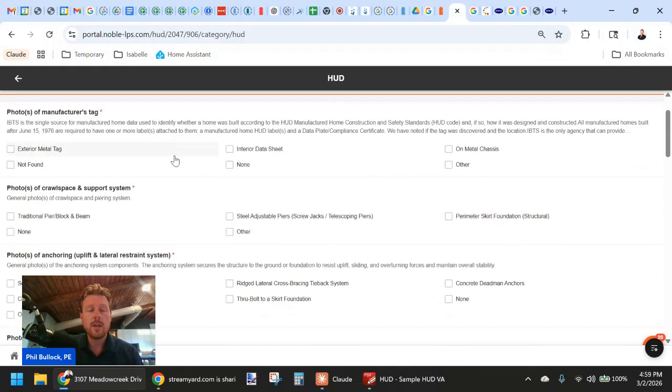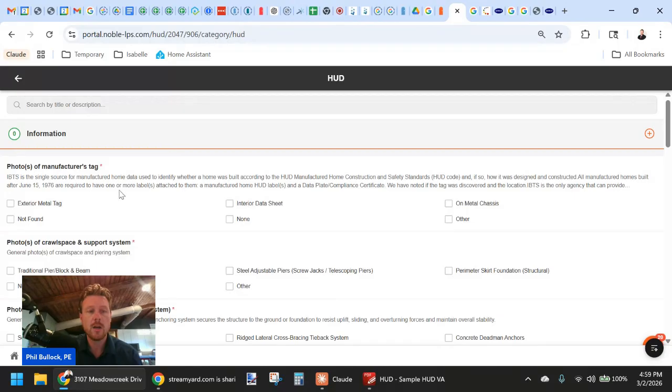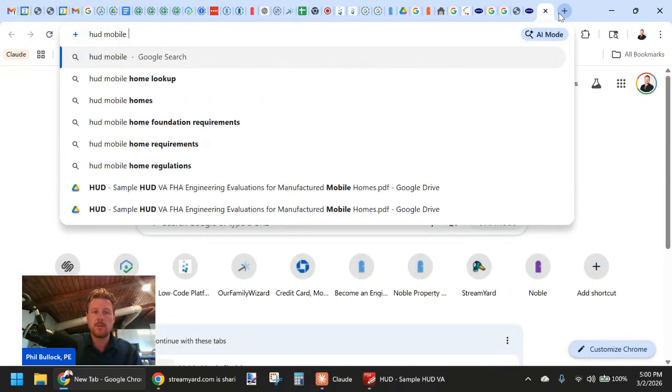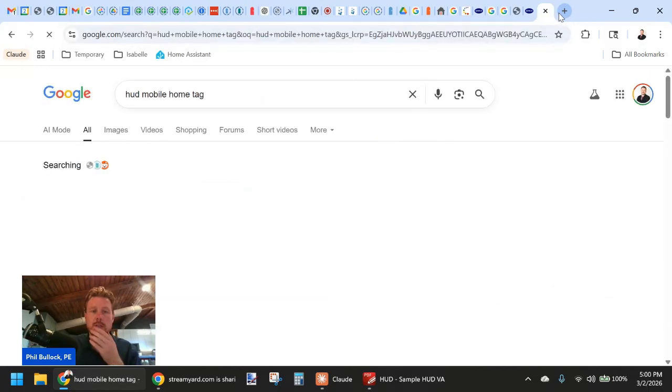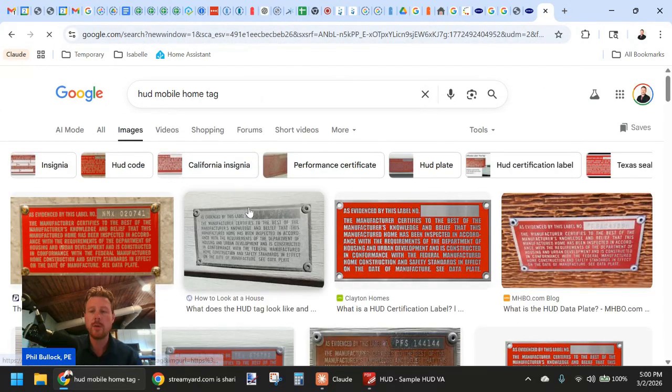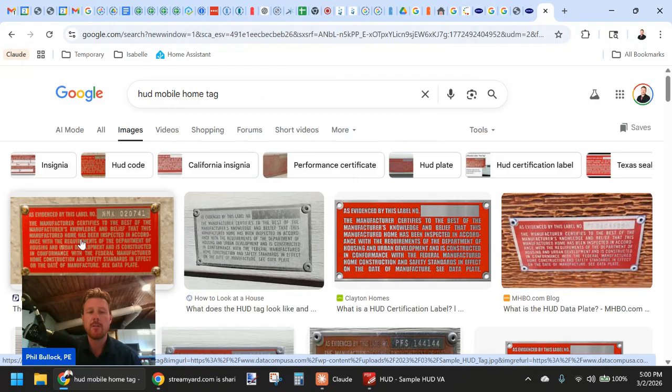The first is HUD, the manufacturer's information. The manufacturer's tag is typically found, if I'm looking at the mobile home, on the back left corner. Not always. Sometimes it is on the metal chassis, and sometimes it's on an interior data sheet or near the electric panel. It usually looks like this. It's a red tag with red text, kind of galvanized, and the text almost has a texture to it.